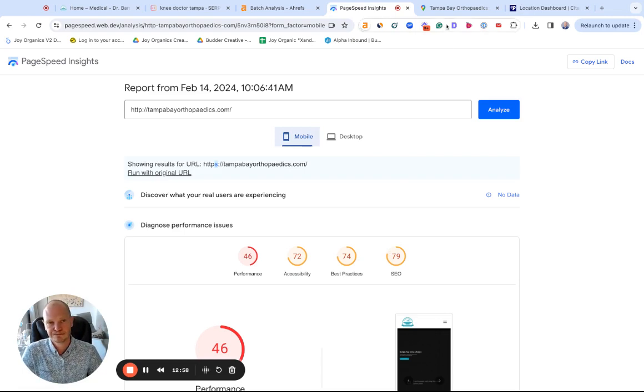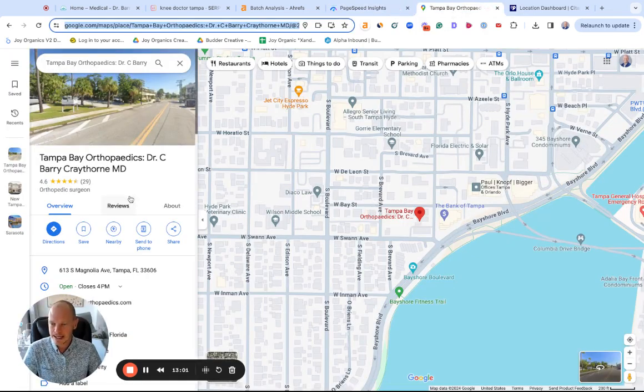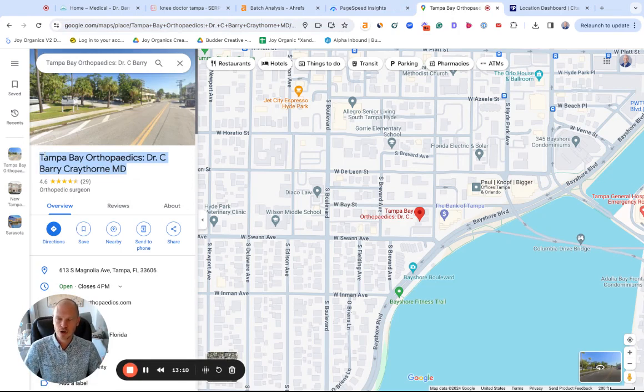Next thing I'd like to take a look at is his Google business profile, which is a little bit long. This is kind of a strategic decision for the brand to make it this long.